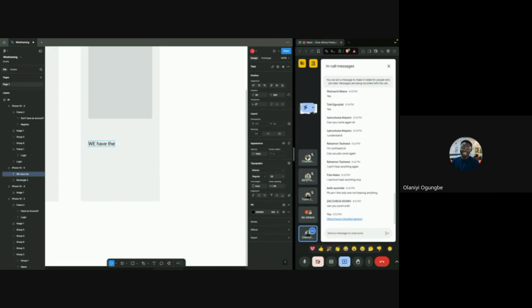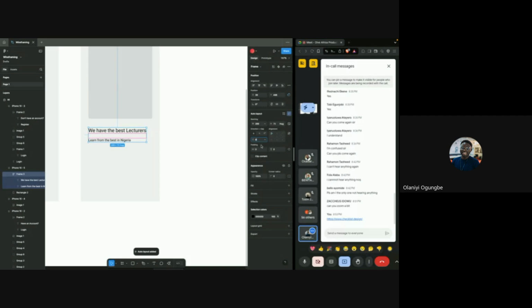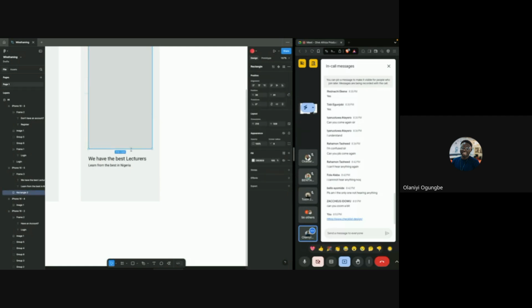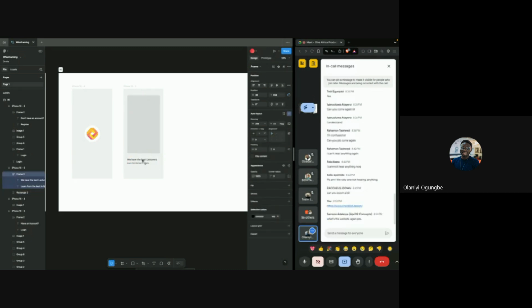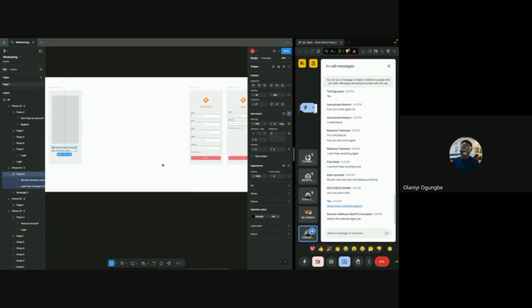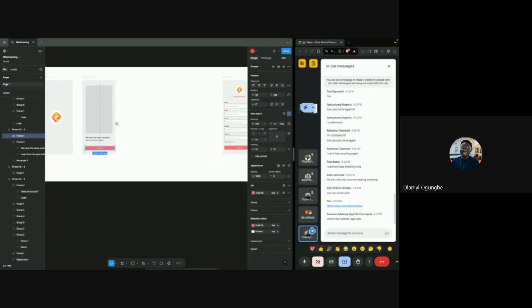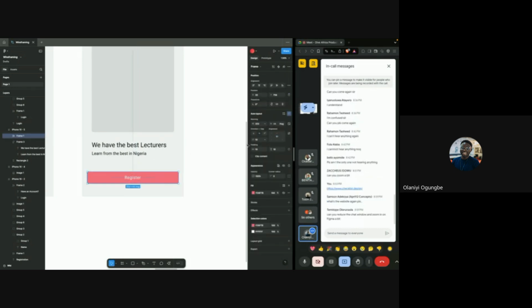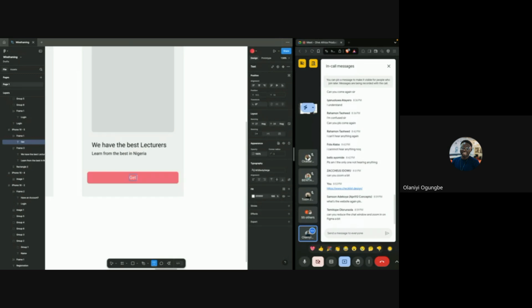We have the best lecturers. That's how to spell lecturers, am I correct? Best. Let's reduce this number to 16. Yeah, it might actually be a little bit ugly because I don't have a low fidelity wireframe for it, but let's still see what we can come up with. Or what do you guys think? So, get started.